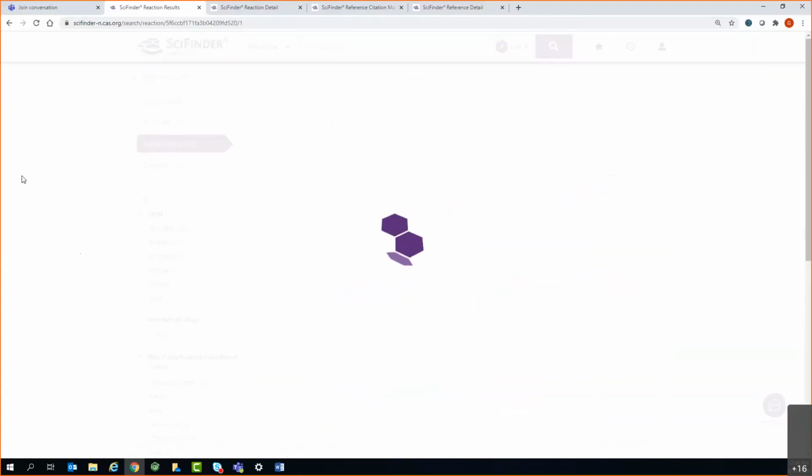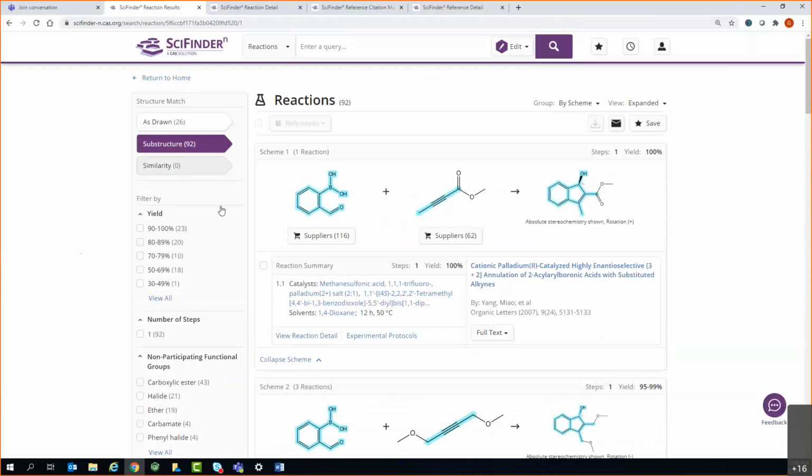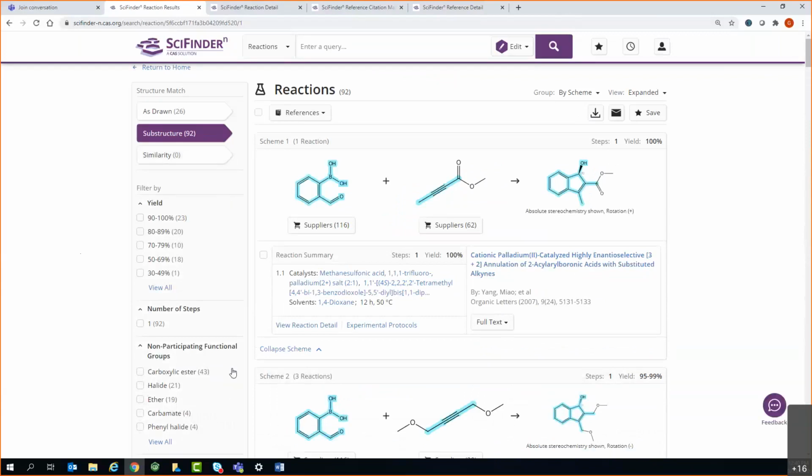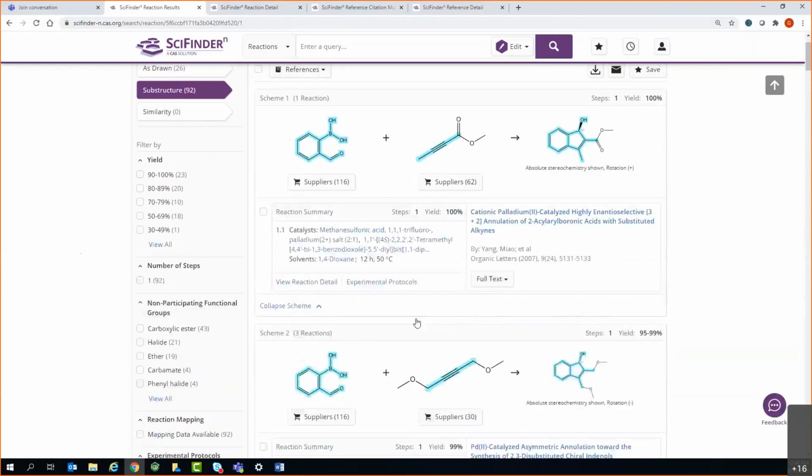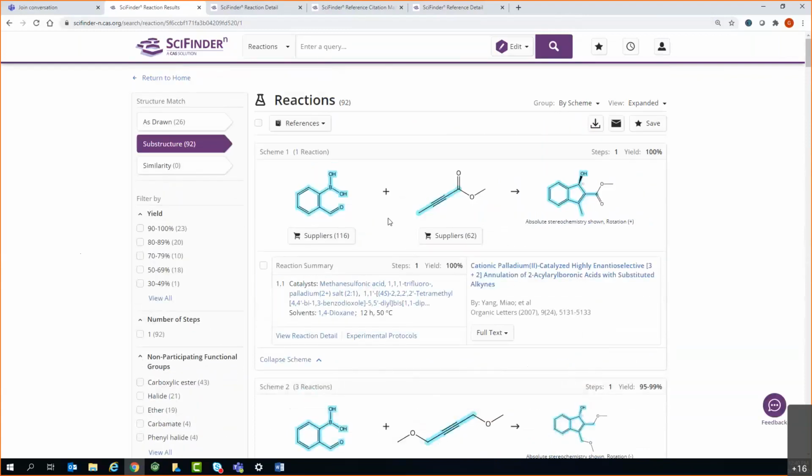I want to go into substructure, and the new capability we have there is non-participating functional groups. And why might that be of interest? So I'm interested in this transformation. Obviously, that's why I searched it. But I'm thinking of an application in my research where I have a specific functional group in there that I'm a little worried about. I'm seeing metals, I'm seeing heating. I'm like, is this going to survive or not?